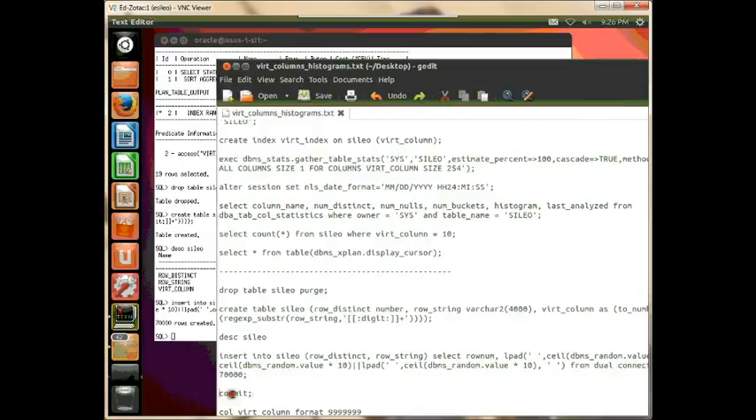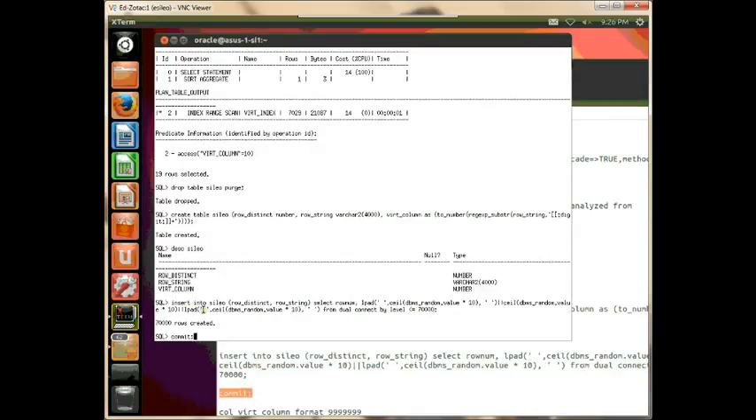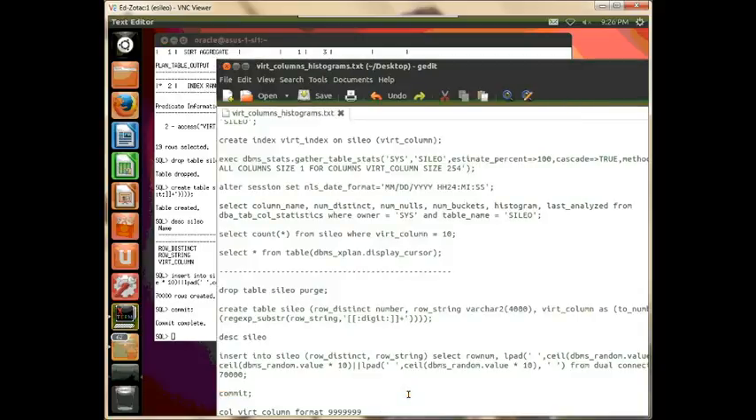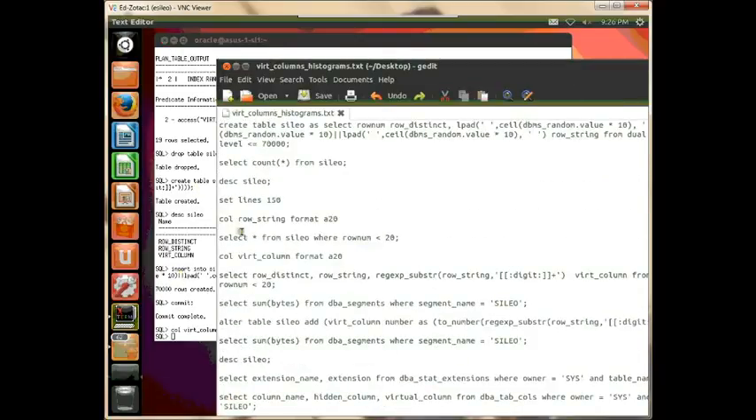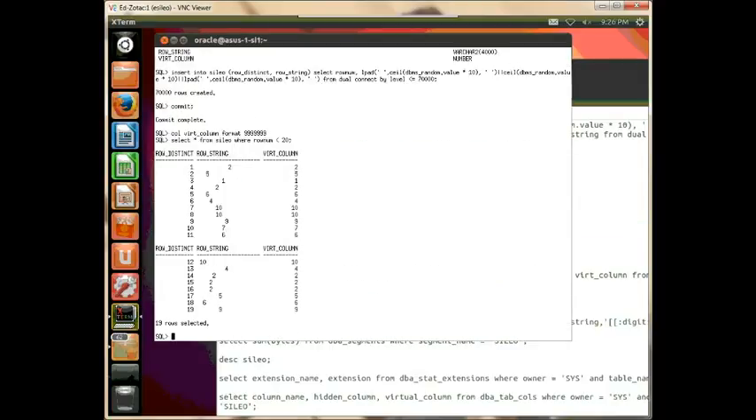Let's commit it. And now let's do... okay. So now notice that this particular syntax here is required, otherwise we'll get not enough values or we'll get other errors. So you actually have to specify all the columns except for the virtual column when you do an insert. And that's all for this particular episode.